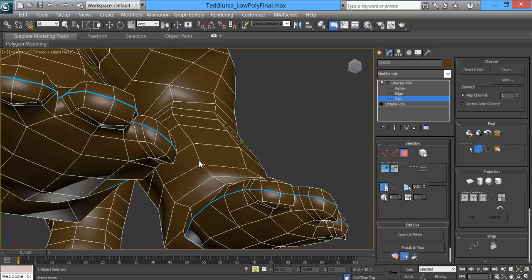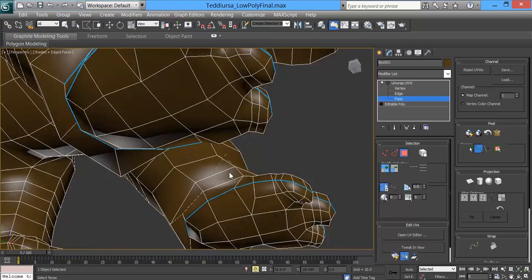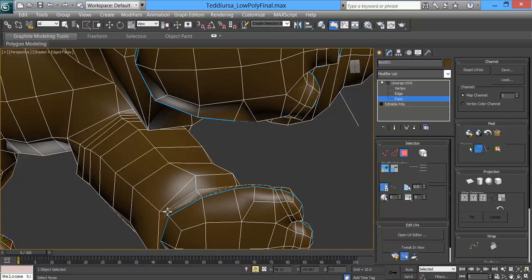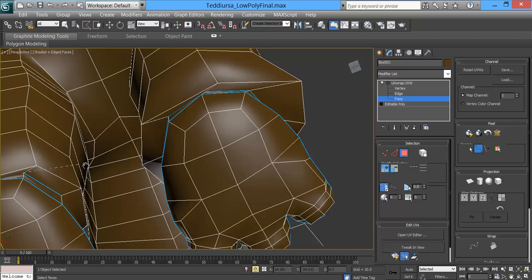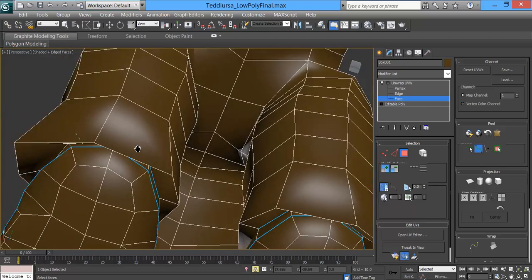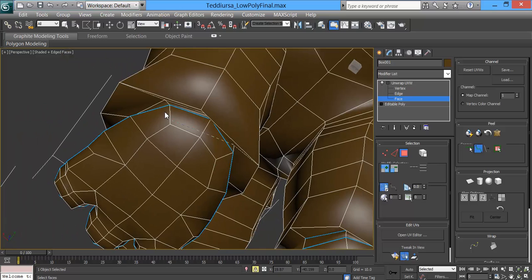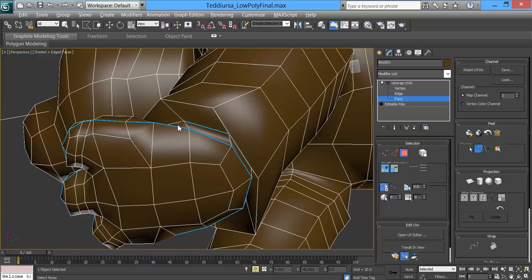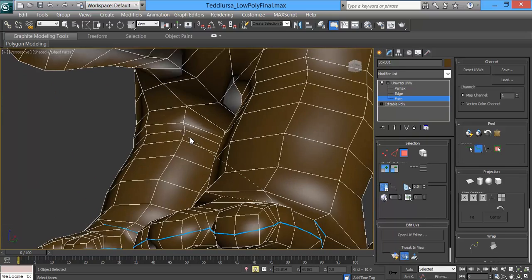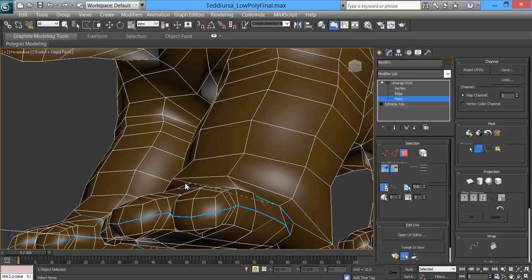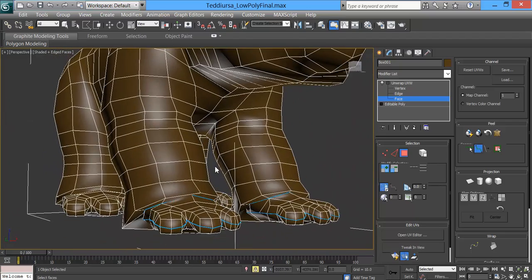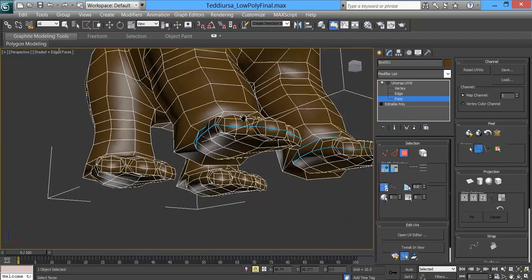And I need to now do the seam going around the foot here. It's going to be a little tricky. It does try to follow the edge loops as much as possible, but it's also trying to select the shortest route to get somewhere. Okay, so that should separate my front feet.